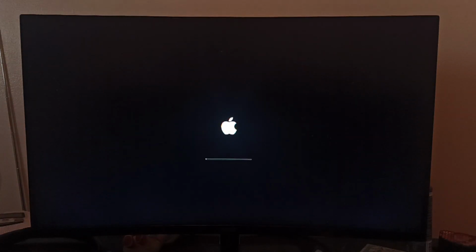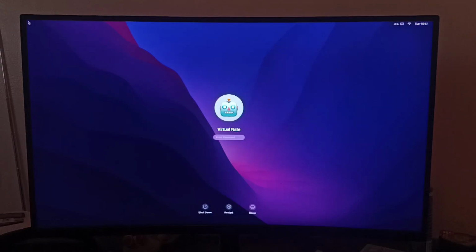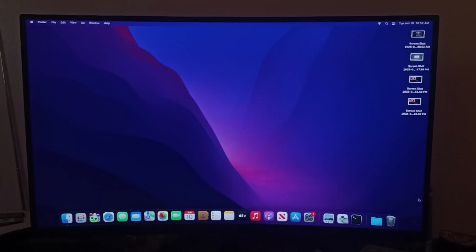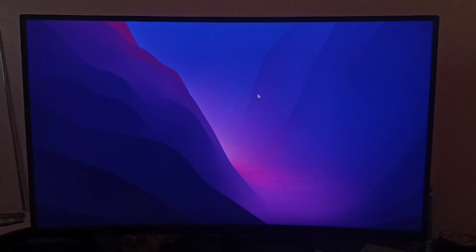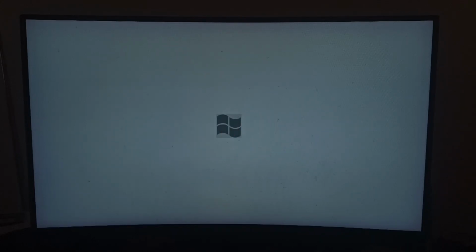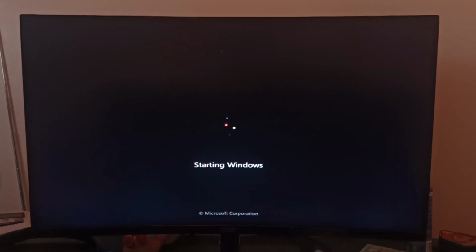Okay, let's boot Macintosh HD through OpenCore, and it works. I'm probably gonna have to change the startup disk again. But yeah, here we go. This is macOS Monterey. We can open up About This Mac if this thing will load. Yep, there we go. I'm gonna restart. And I'm gonna boot to Windows. Okay, legacy chain loading does work through OpenCore.